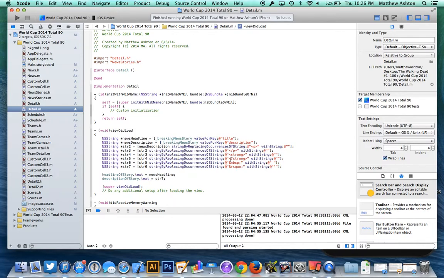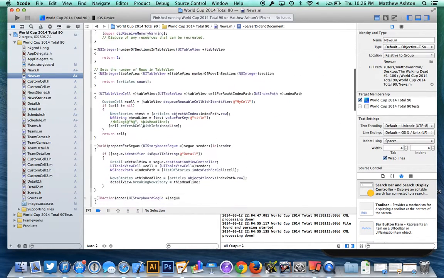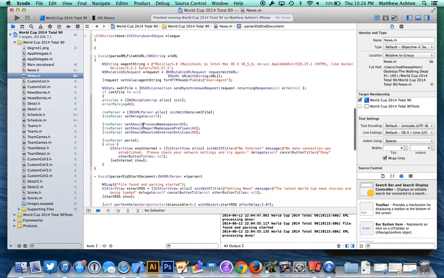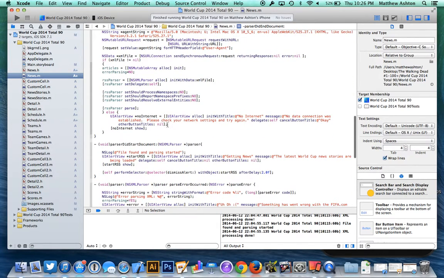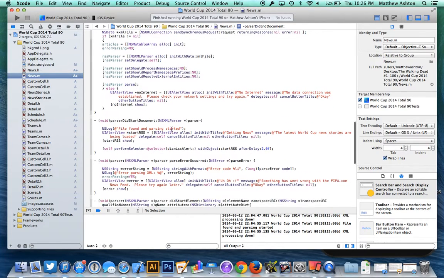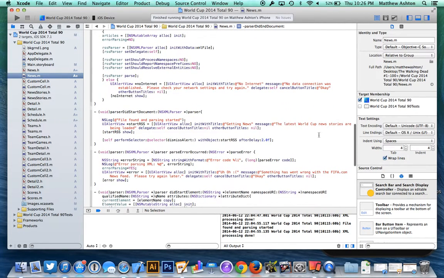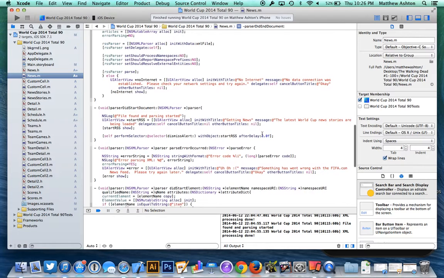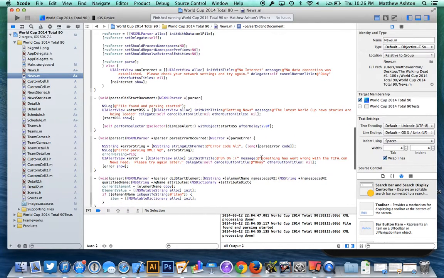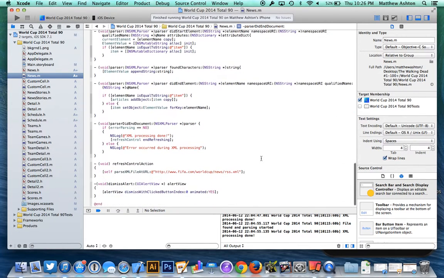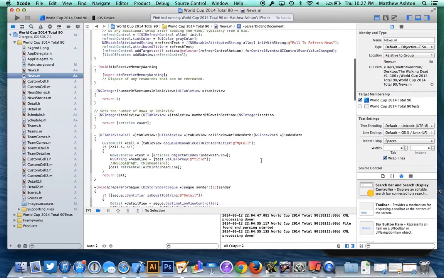So that's the first tab. Like I said, it took me a while to go through. As you can see, I have all of my parsing stuff here. I do have alerts in there if there is no internet connection. And then obviously here's the alert stating that it's getting all the news. I also have an alert in there if for some reason the RSS feed didn't come through properly, whether it was an internet connection or just whatever it might be. And then yeah, that's pretty much it for that.